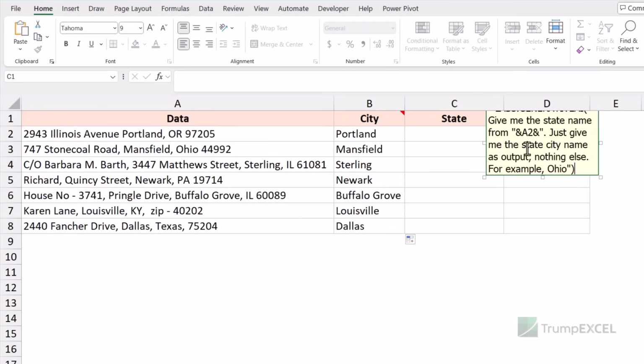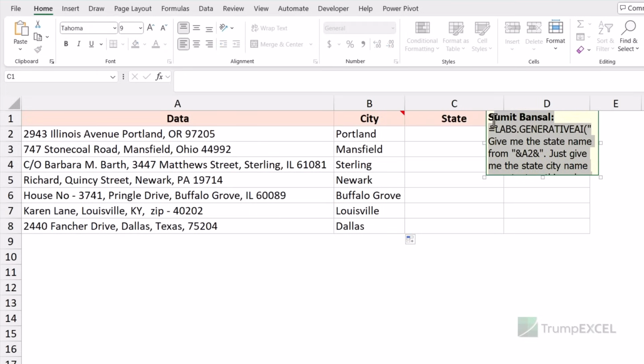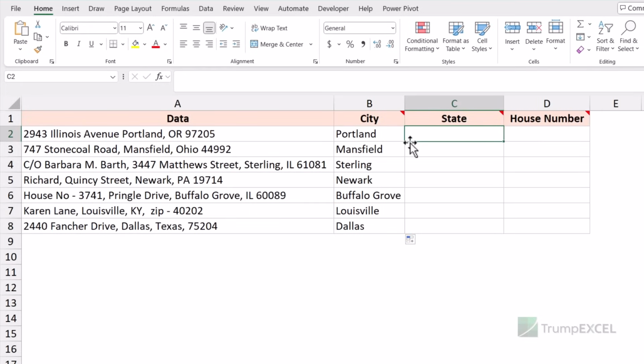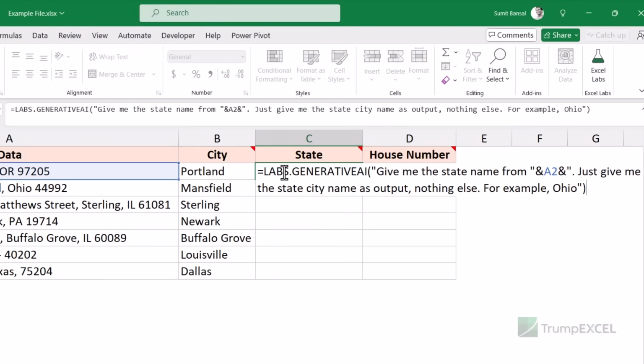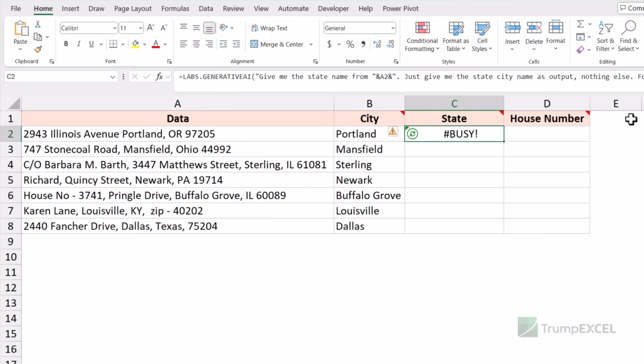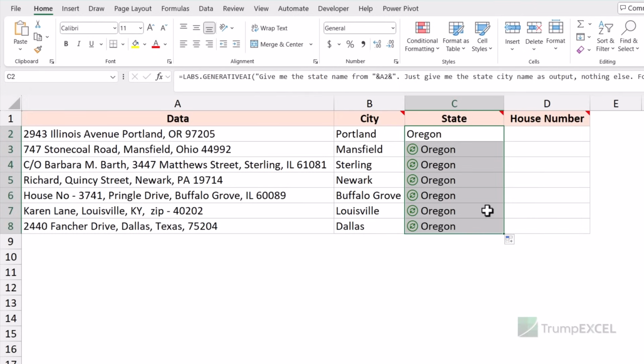Now let's have a look at the state name, and the state name is slightly different because in this case, you would notice that sometimes I have the state name as just the two-letter code, so OR or PA, and sometimes I have the full state name. So now if I come here and I use this formula, which is again the same formula, give me the state name, and I give an example, and now when I hit enter, it is extracting Oregon for here. And now if I copy it for all these cells, you can see it has worked beautifully.